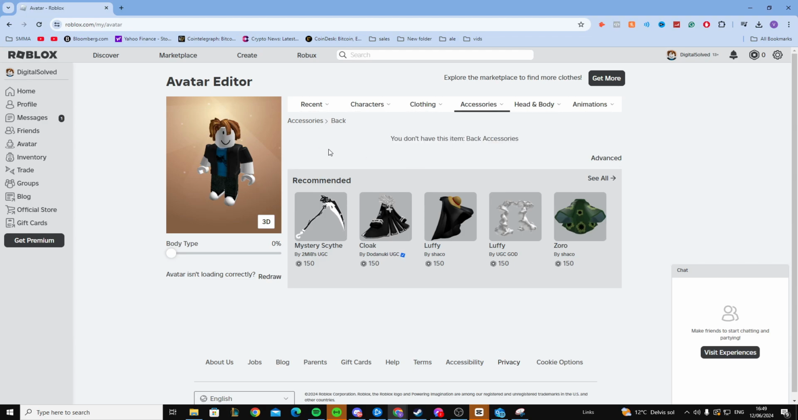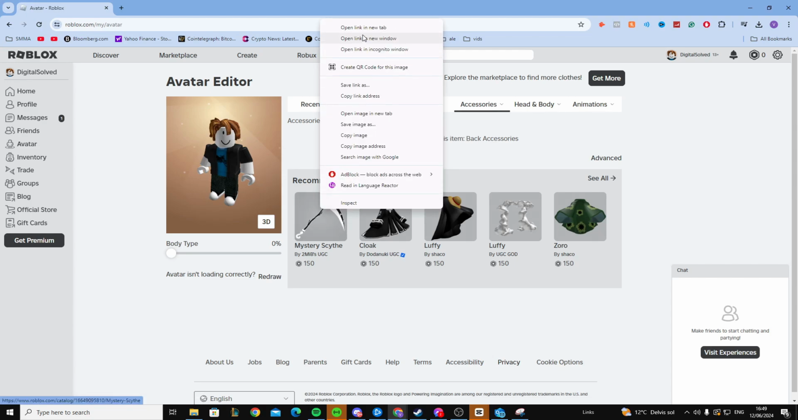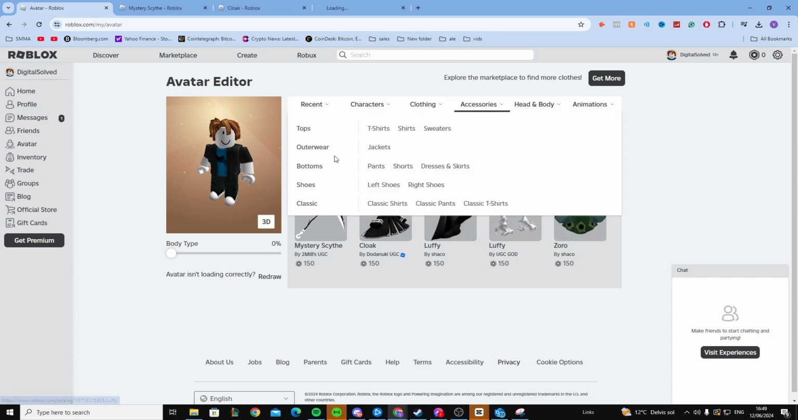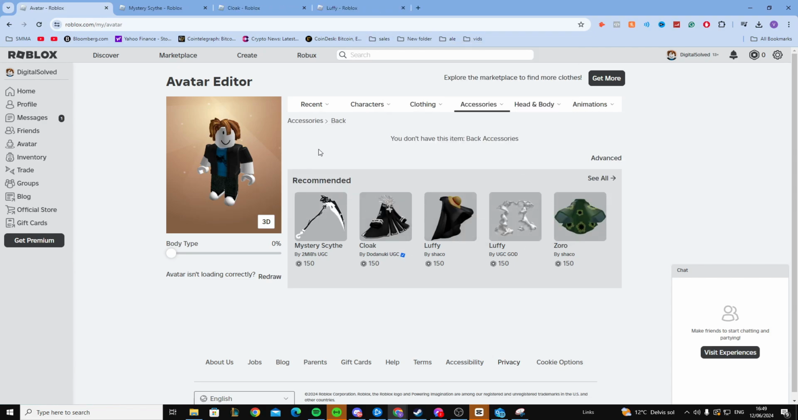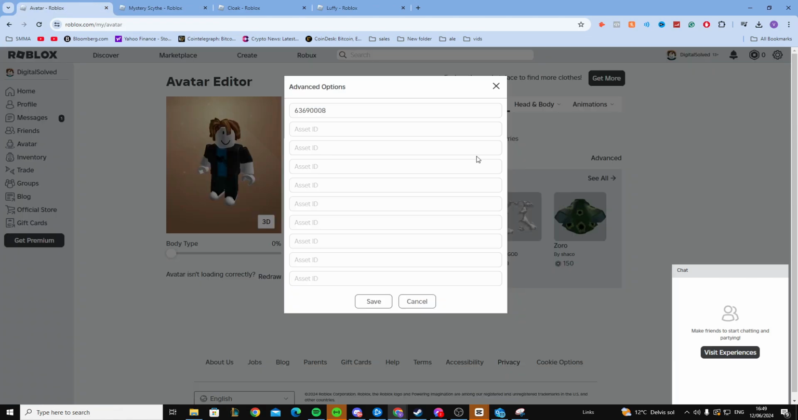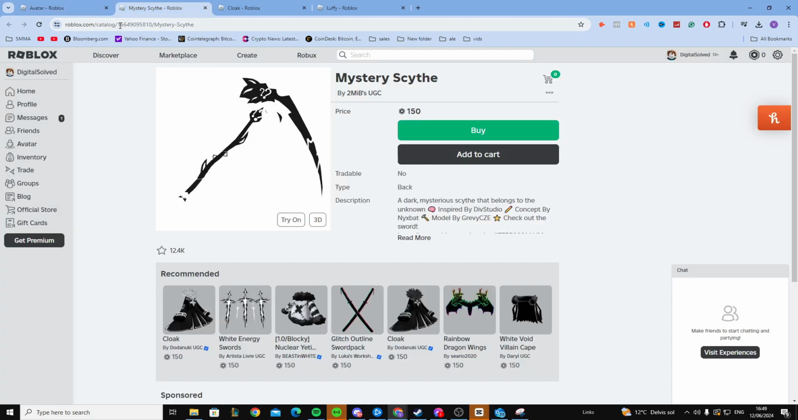Now what you will do in here is you will have different items. As you can see, I don't have any, but if you have different, what you want to do is right click on them, open link in new tab, and you want to do that with all the items. Remember, it needs to be the items that you own, not these. Then what you want to do is press on advanced, and from in here you'll need to copy the ID.